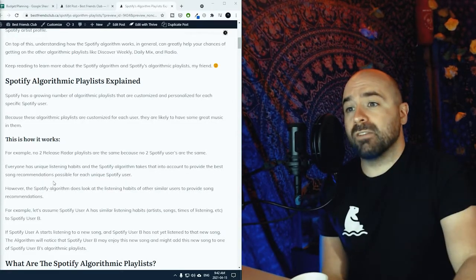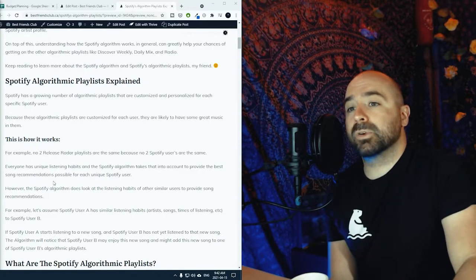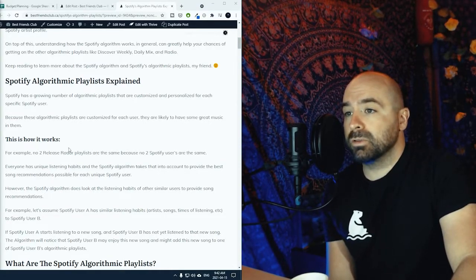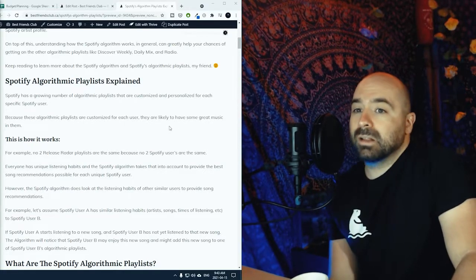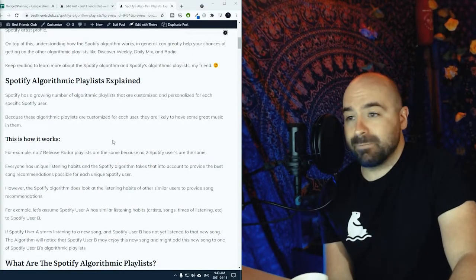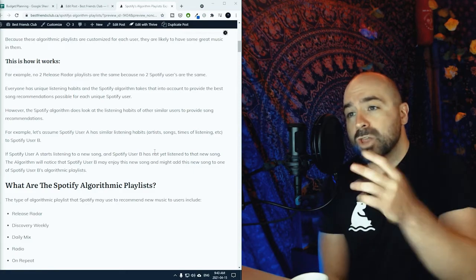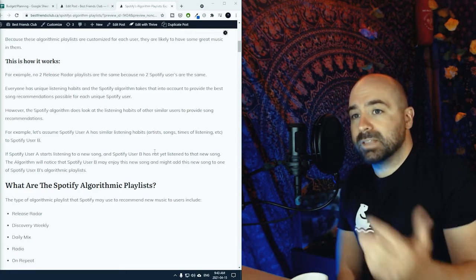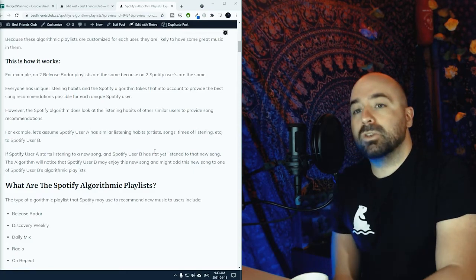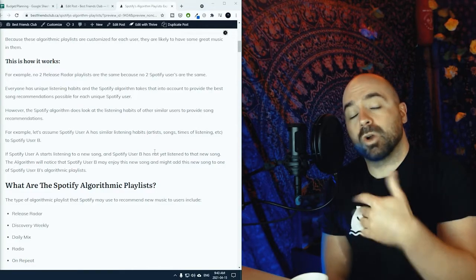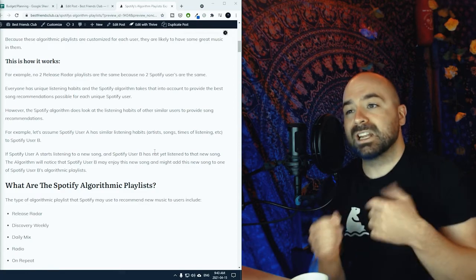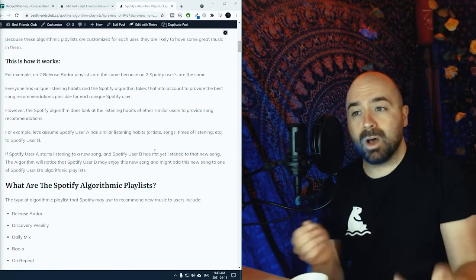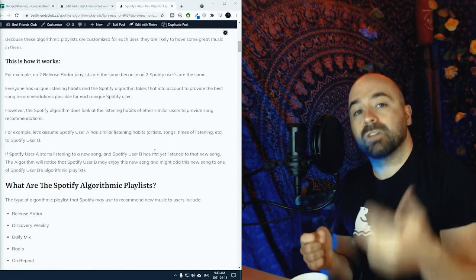how they actually work. So Spotify has a growing number of algorithmic playlists that are customized and personalized for each specific Spotify user. Because these algorithmic playlists are customized for each user, they are likely to have some great music in them. And I think a great example is that no two Release Radar playlists are the same because no two Spotify users are the same. Everybody has their own unique listening habits, and the Spotify algorithm takes that into account to provide the best song recommendations possible for each unique Spotify user.